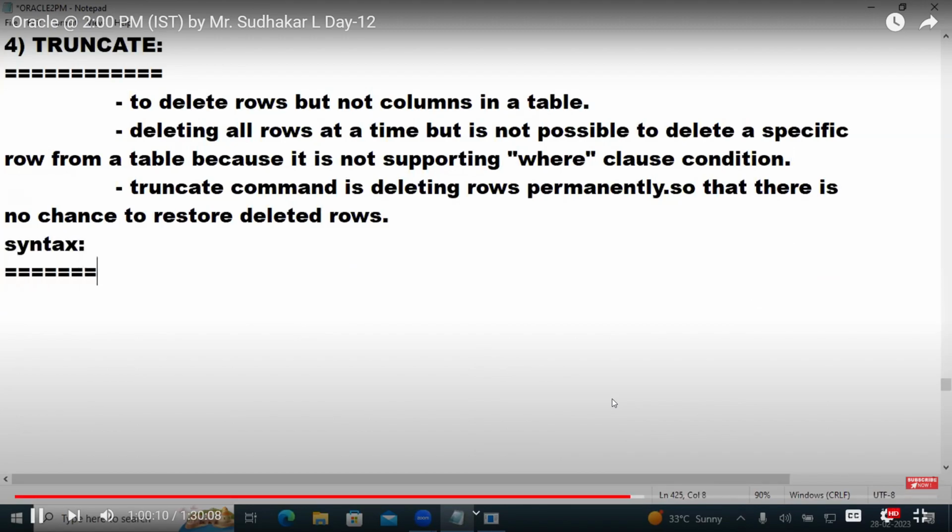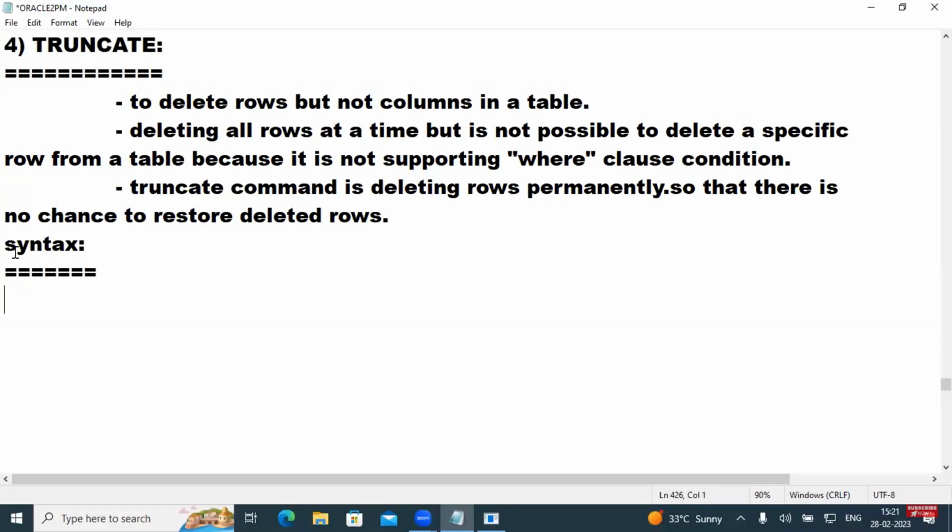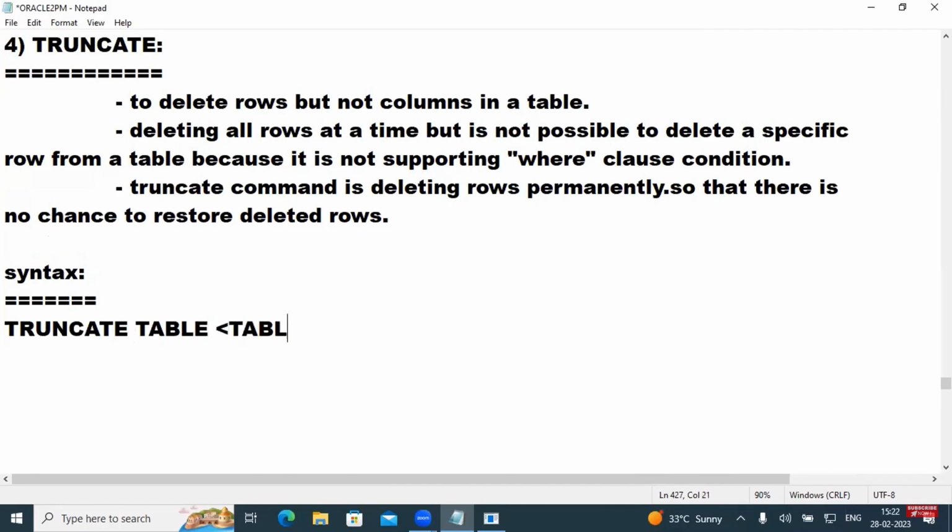The syntax of this command, what is it here, observe. So what is the syntax for this here? Truncate table, table name. Just very simple syntax here.